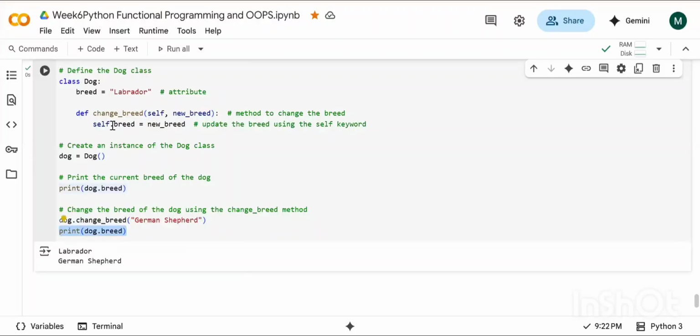Because here now I'm taking self dot breed, so breed I have to print. With breed I will get the answer, not with change breed. Yeah, got it? I'm checking it. Checking it, Sudha.